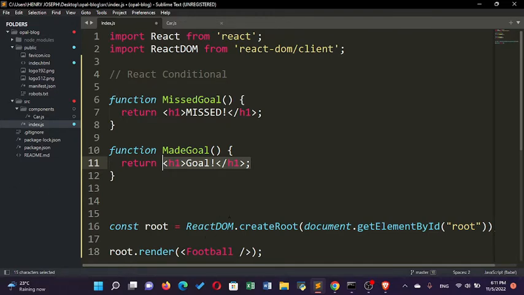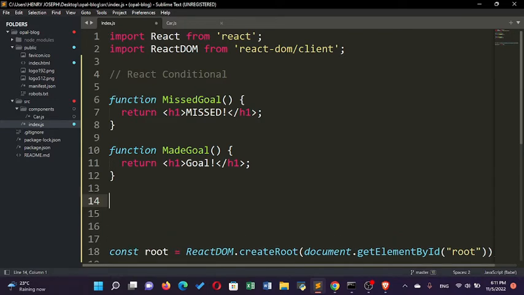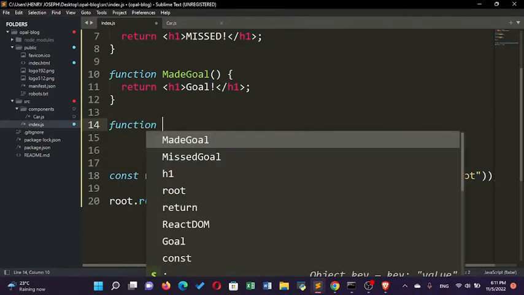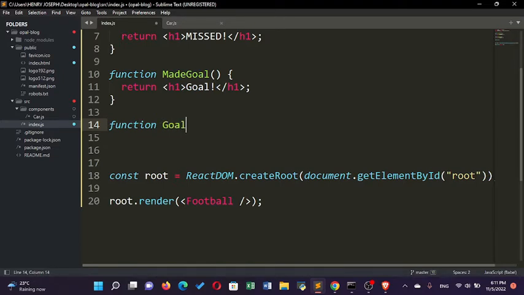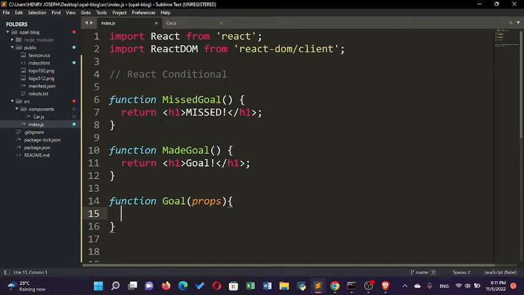So now I'm going to make another component called Goal. So I'll come here, then I'll start coding my component. So I'll say function, then I'm going to call it Goal. Now our function Goal is going to take in some props. This prop is going to be a boolean, but it's going to help us to determine whether to return either MissedGoal or MadeGoal.